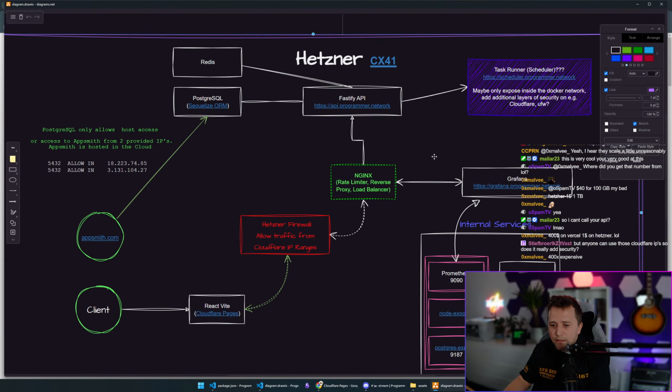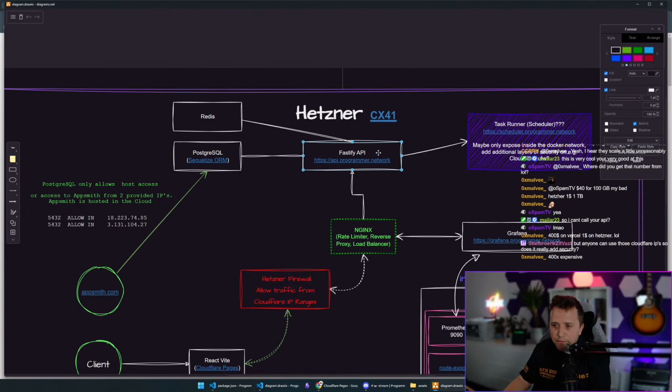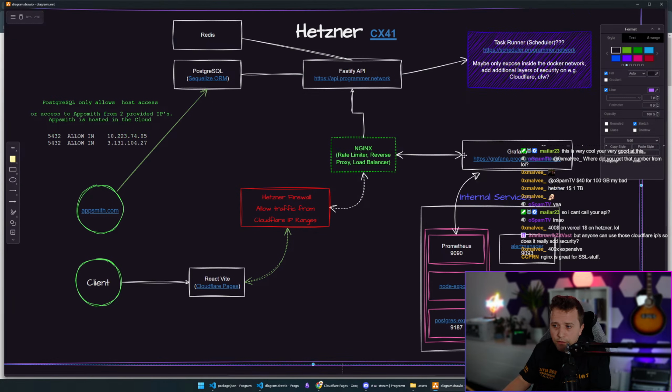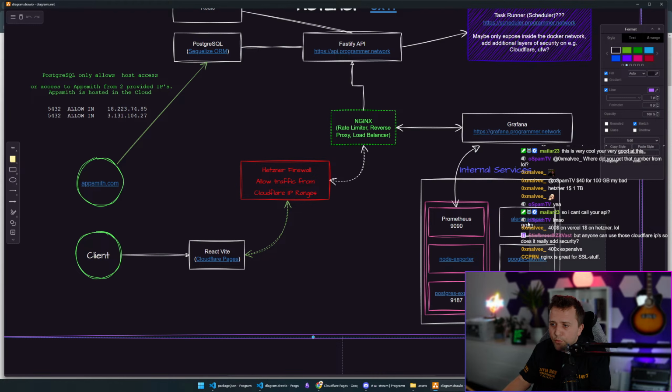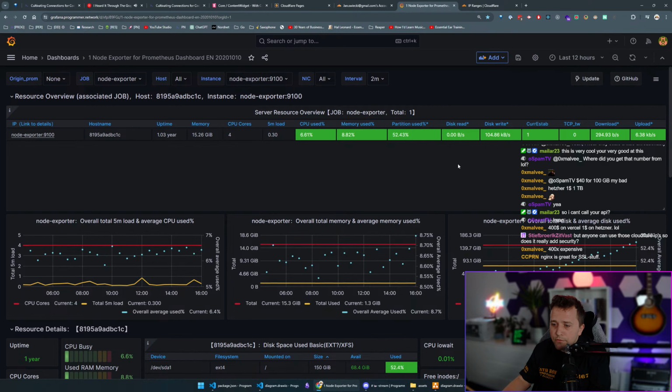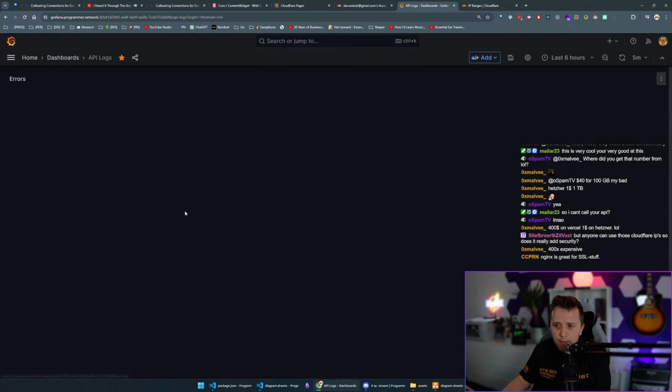And then as you can see here, further on, we have the Fastify API, which is also running on my Hetzner, and then my Postgres database as well is hosted on Hetzner. So everything is hosted on Hetzner, and then as you can see, I have my reporting stack on Hetzner as well. So if I go to my Grafana here, you can see I have the Grafana stack as well. I can check various types of things. I have my API logs.